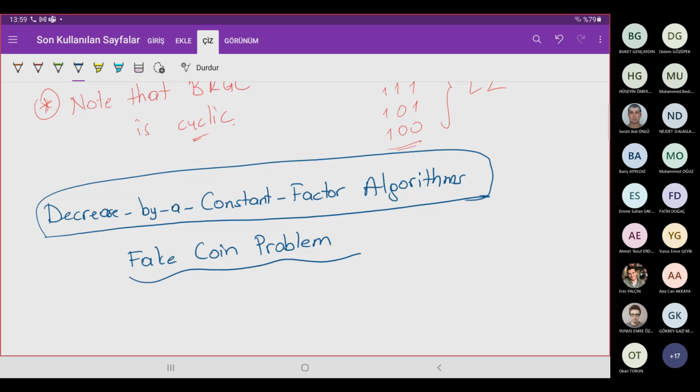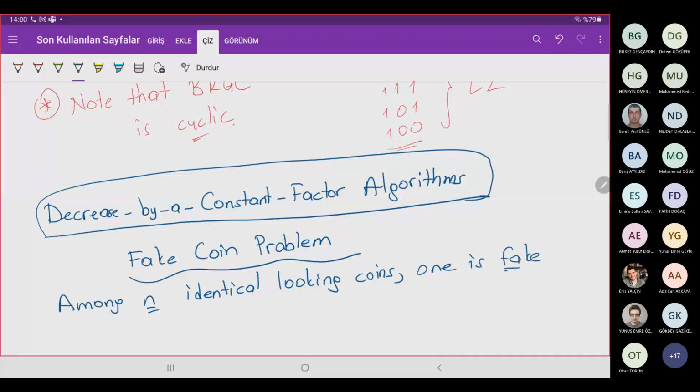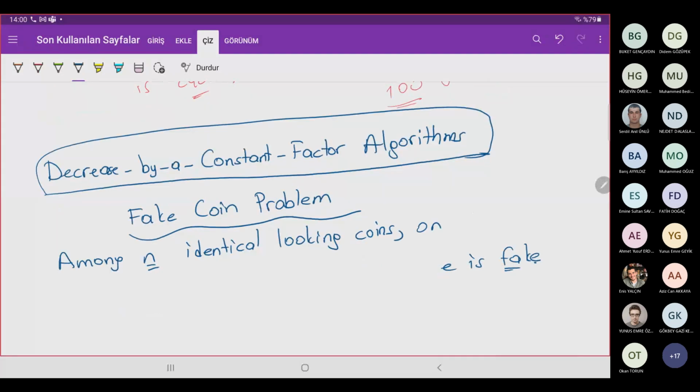So the fake coin problem is this. Among n identical looking coins, one is fake. Okay. So we can say that weight-wise, okay? I mean, think of them as gold or something like that. Its weight is supposed to be like 1 kilogram. You could think of it as coins, but it would make more sense.